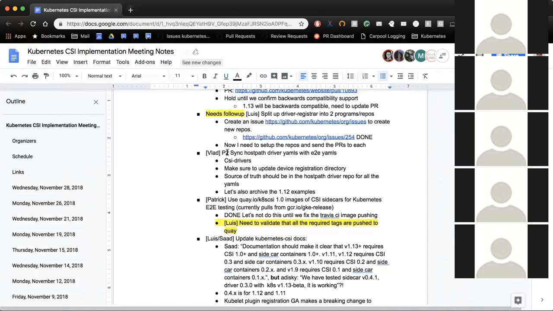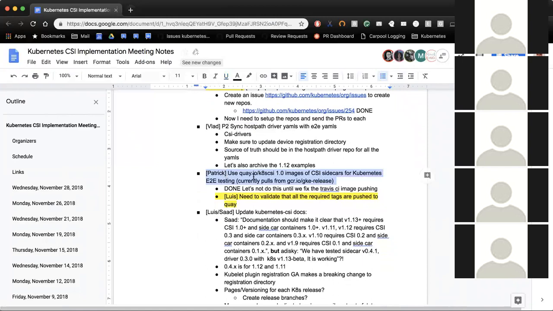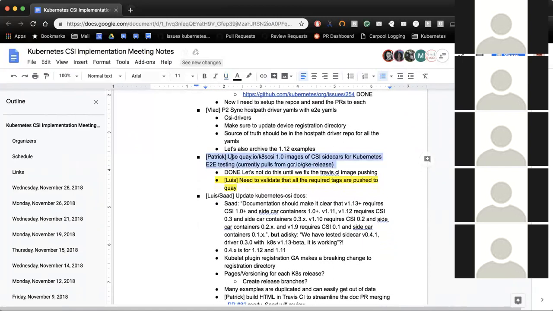Okay, that seems reasonable. And whenever you have an update for that, let us know. Okay, yes, I will. Next up is Patrick. Use Quay 1.0 images of CSI containers for Kubernetes end-to-end testing. Currently, we're using GKE.